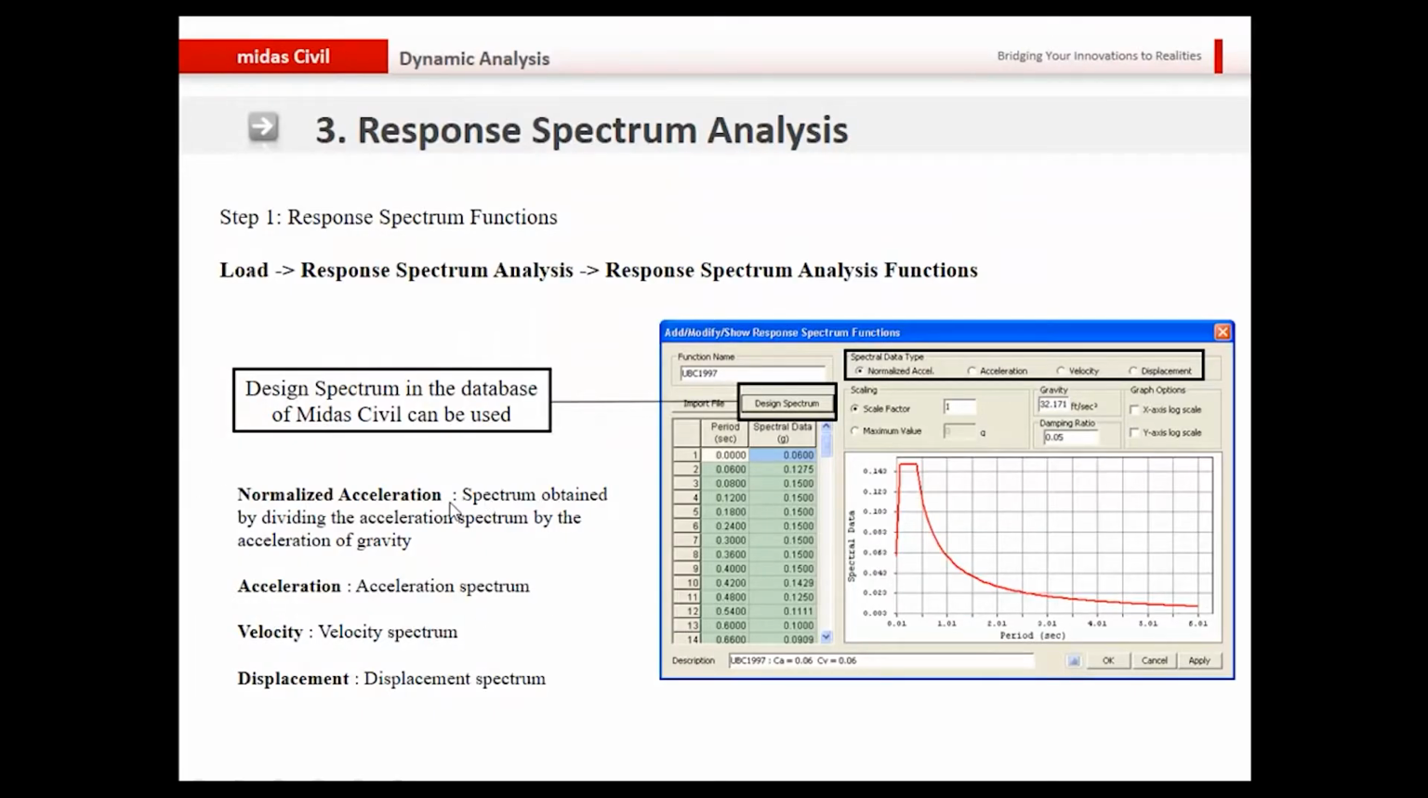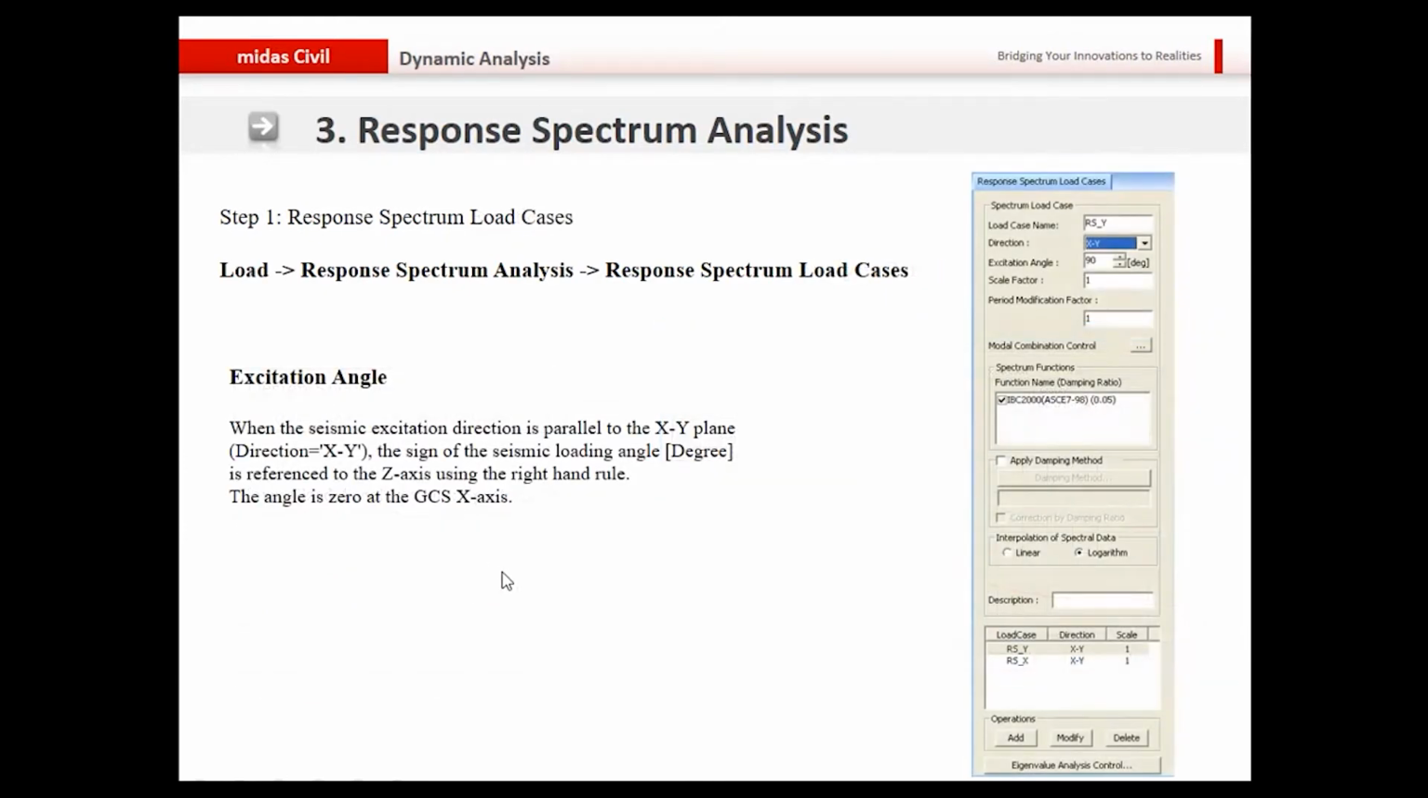There are different types of spectral data. You have a normalized acceleration, which is the spectrum obtained by dividing the acceleration spectrum by the acceleration of gravity. You also have the acceleration spectrum, velocity spectrum, or displacement spectrum. You can select them here. Normalized acceleration is the one that will come up by default. And then we have to define the response spectrum load cases.